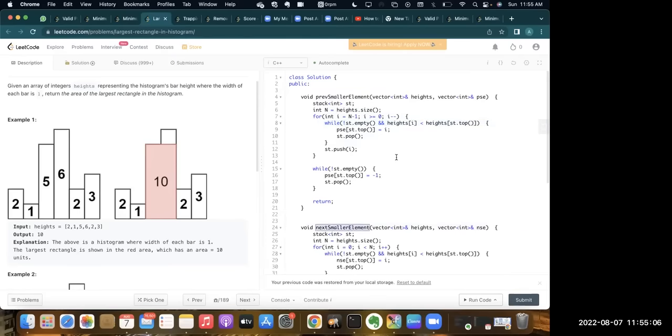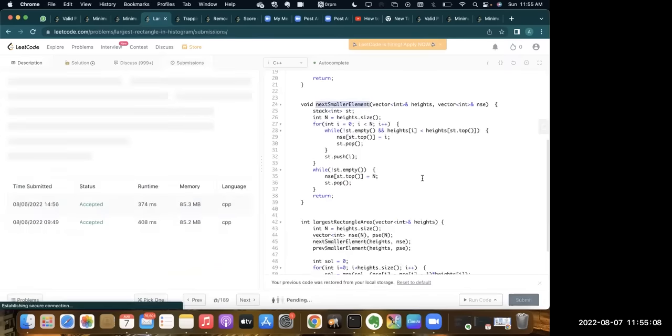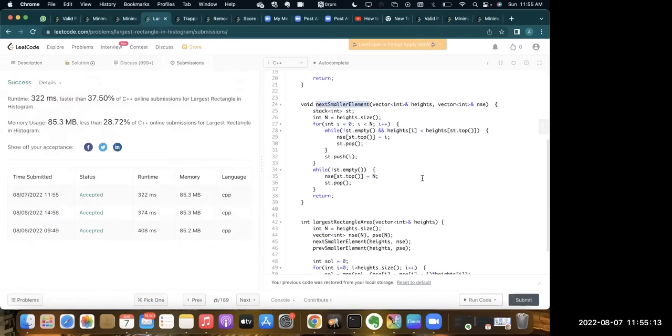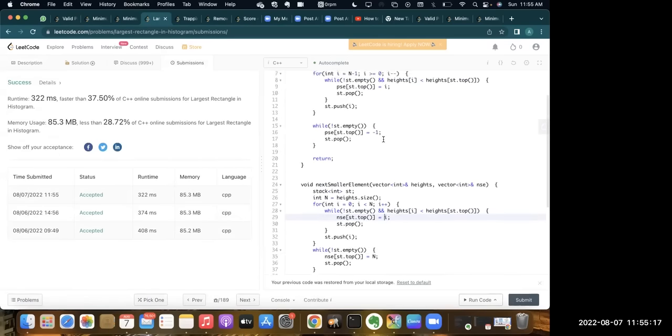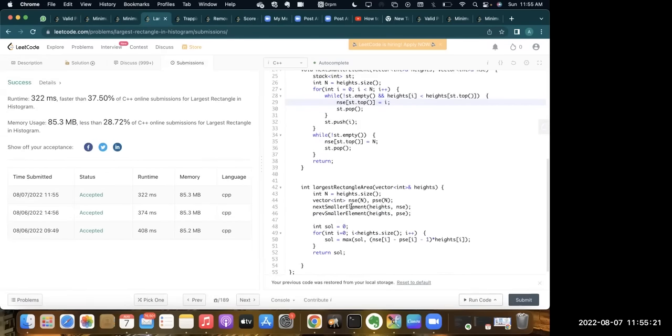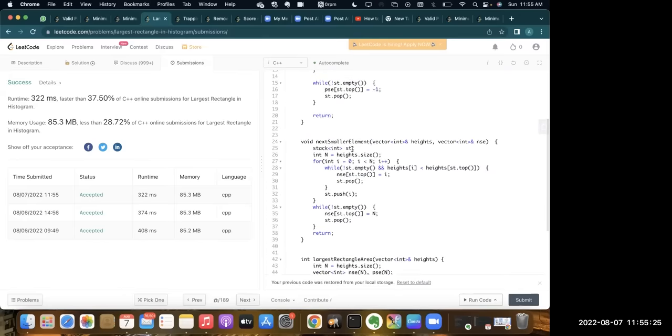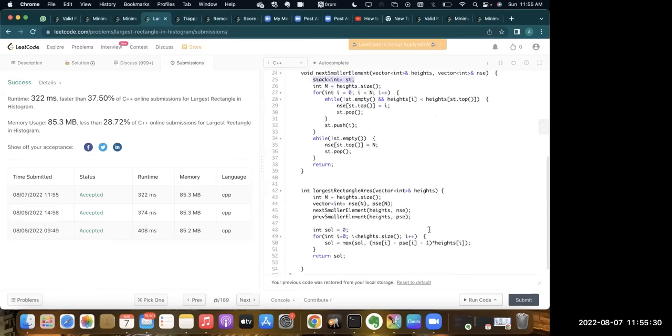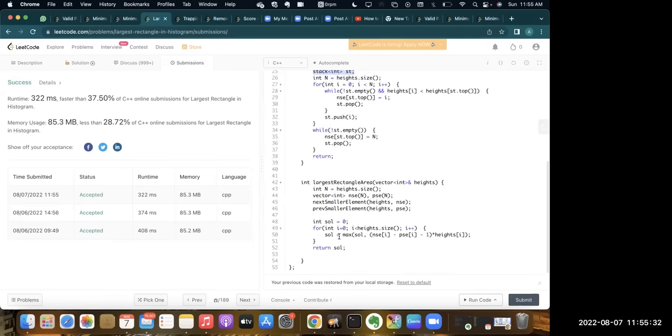And if you submit this, then in order of n time, you are able to find the largest rectangle in a histogram, whose brute force solution is very bad. So you can see that if we pre-compute the next smaller element and previous smaller element using stacks, then I can simply apply this simple mathematical formula, length times breadth, and I will get the solution.